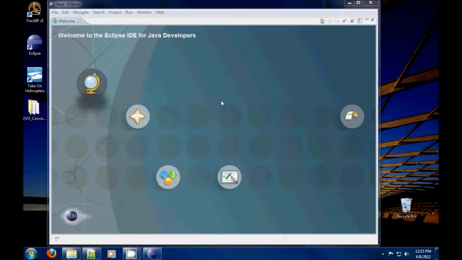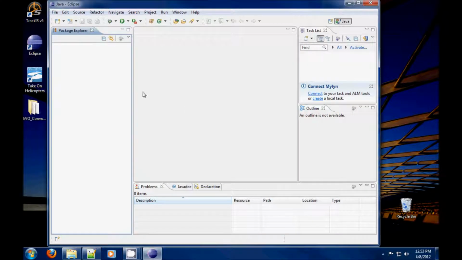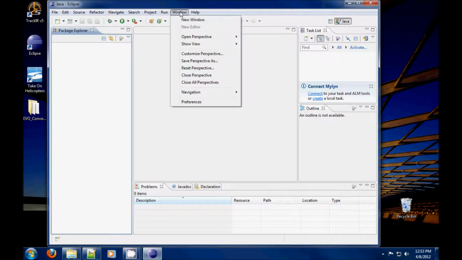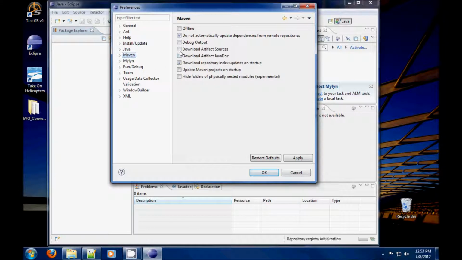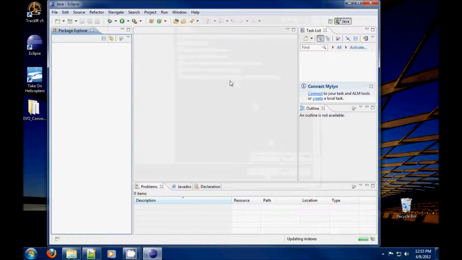Okay, here we are in Eclipse, and this is just a basic Eclipse installation. I haven't installed any other plugins or third-party software. This is just plain vanilla Eclipse. If it's the first time you've run Eclipse, you're going to be at the welcome screen, which we can get rid of. Now we have to do a bit of setup in Eclipse. Again, this is just one time. We're going to go to Window Preferences, go to Maven, and ensure that Download Artifact Sources and Download Artifact JavaDoc are selected, and click OK.